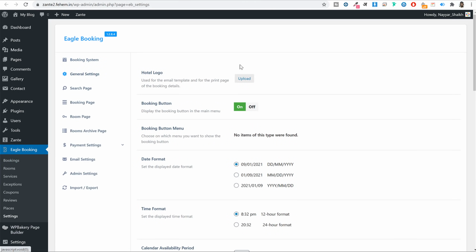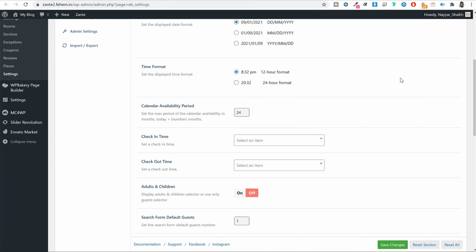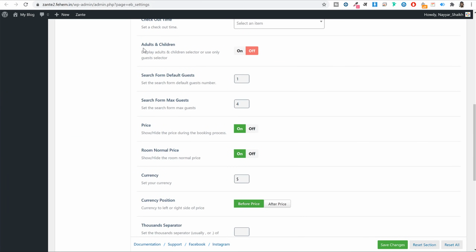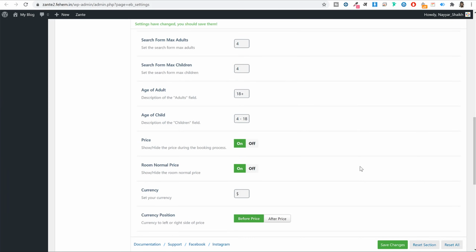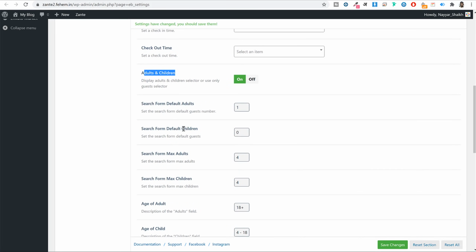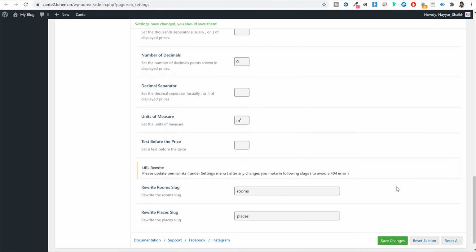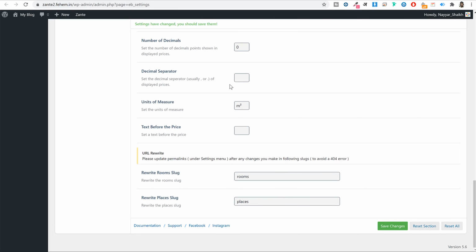Now under general settings, you will see this option. If you scroll down here, as you can see, adults and children, if you just turn it on, you have some more options. We'll see these options later on in this video. First, let me just click on save changes. You can do one more thing if you want to change the unit of measure. Instead of meter per square, if you want to make it square foot, you can do that as well.